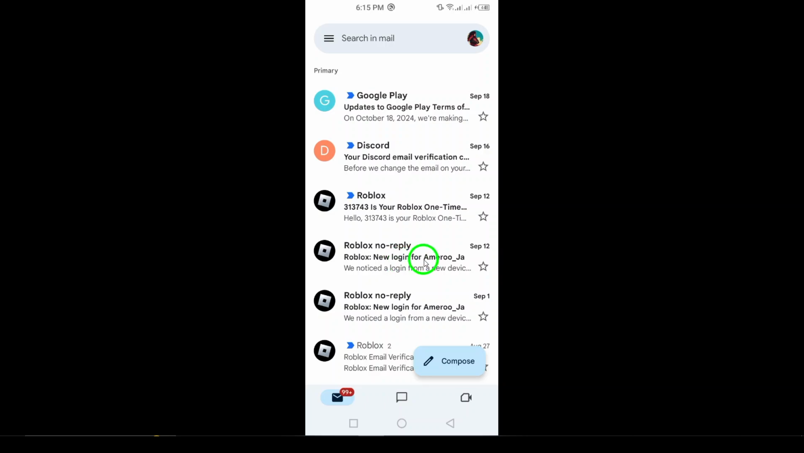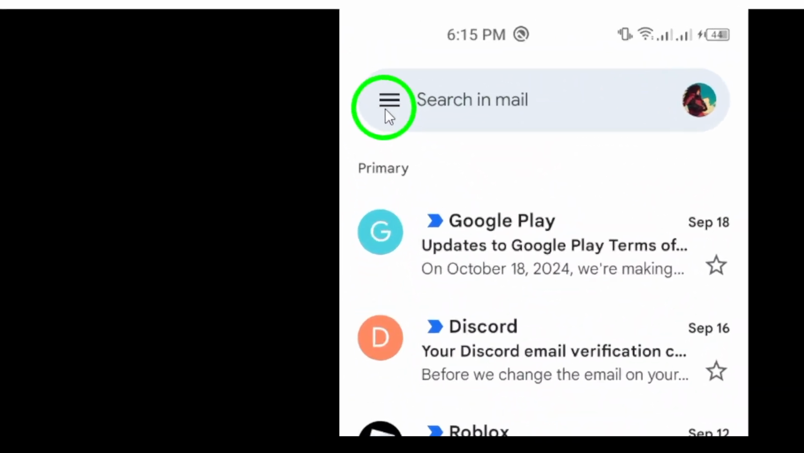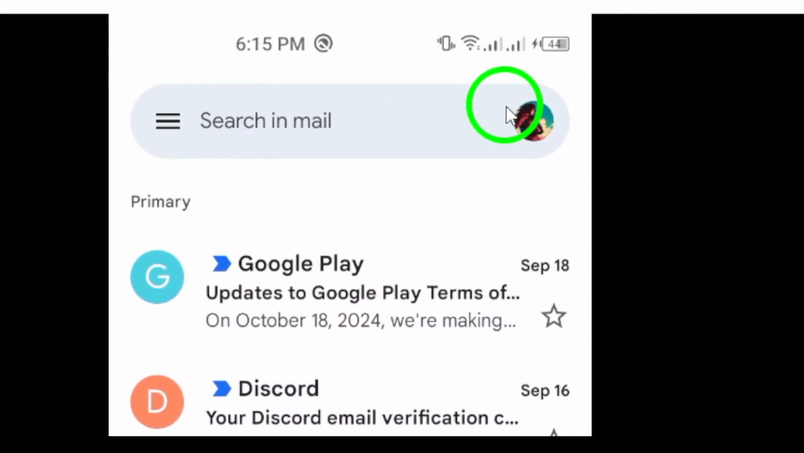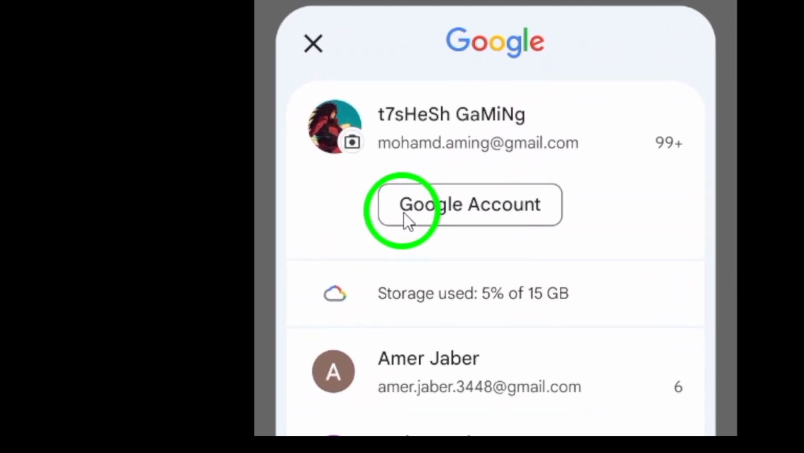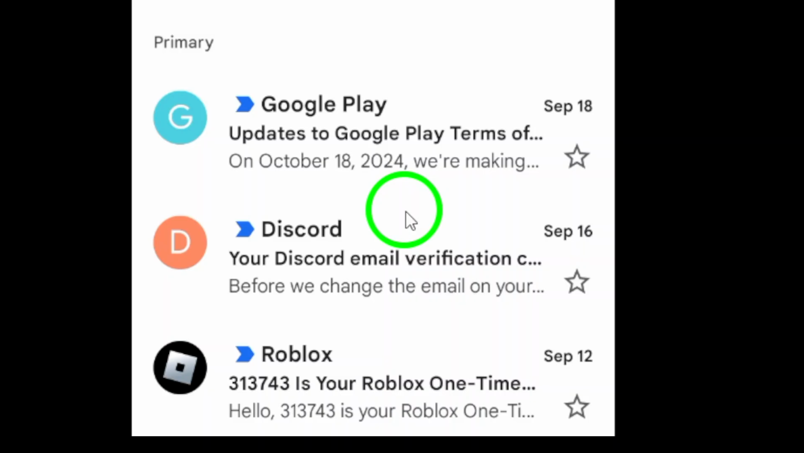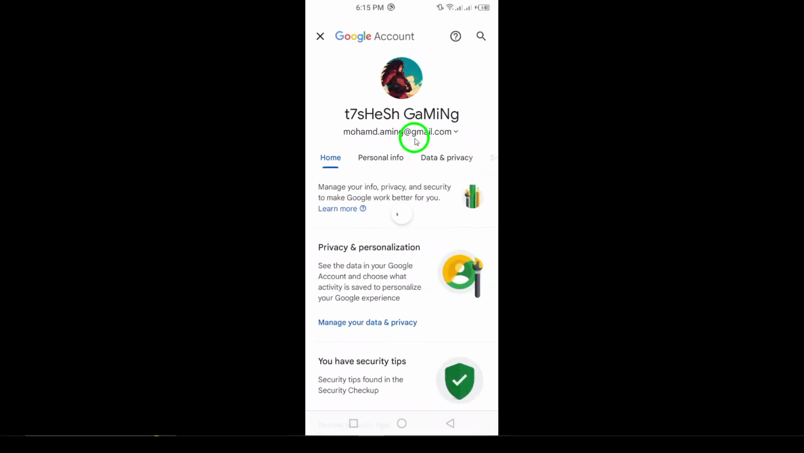Now, look to the top left corner of your screen and tap on your profile picture. This brings up your account information, where you can manage your settings easily. After tapping your profile picture, you'll see an option that says Manage Your Google Account. Go ahead and select that.